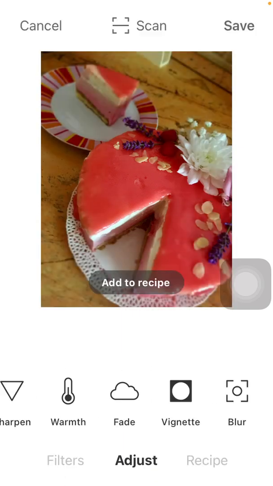So if you are done with selecting all these functions and filters, click on the save button in the upper right corner of the screen to update your picture and save all the changes.